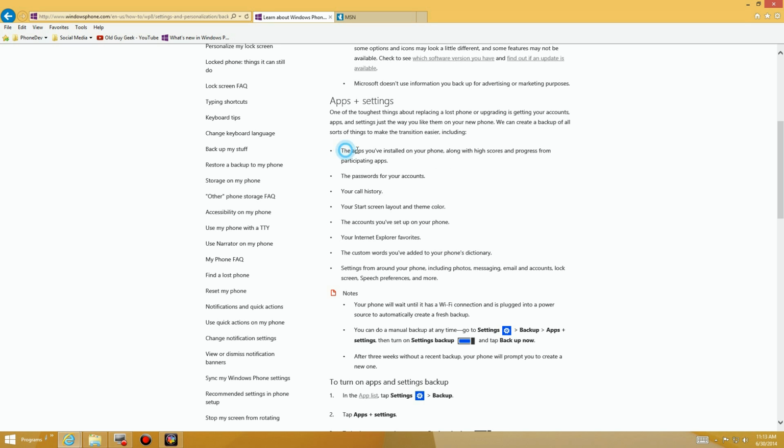It backs up the apps you've installed on your phone along with high scores and progress from participating apps, so not all apps, but participating apps, the passwords for your account, your call history, your start screen layout and theme color, the accounts you set up on the phone, your Internet Explorer favorites, the custom words you've added to your phone's dictionary, settings from around your phone including photos, messaging, email and accounts, lock screen, speech preferences and more. Which is great. It's very important that you realize what's getting backed up here.